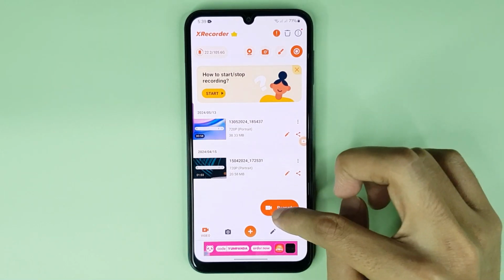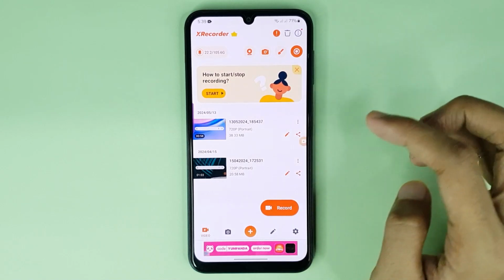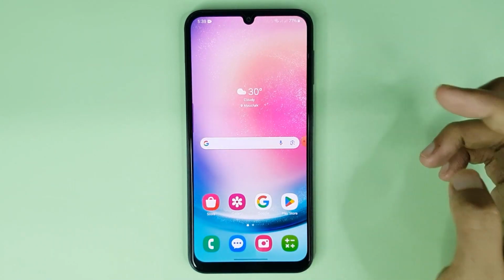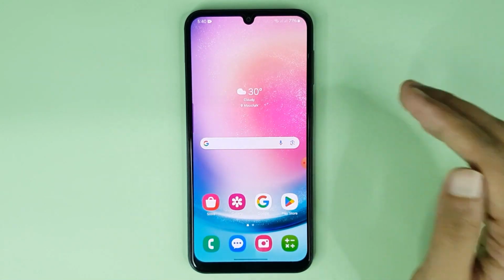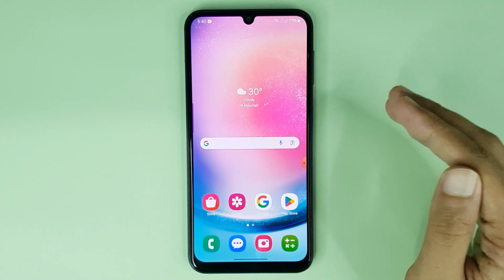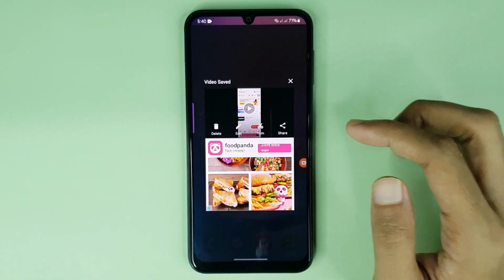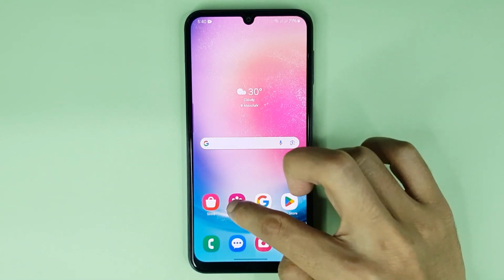Now just tap on record to start recording your screen, then give microphone access, then tap on start now, and you can see that will start recording your screen. Here you can see a floating icon. Now if you want to end your recording, then just tap on this floating icon, then tap on this stop icon, and that's it.